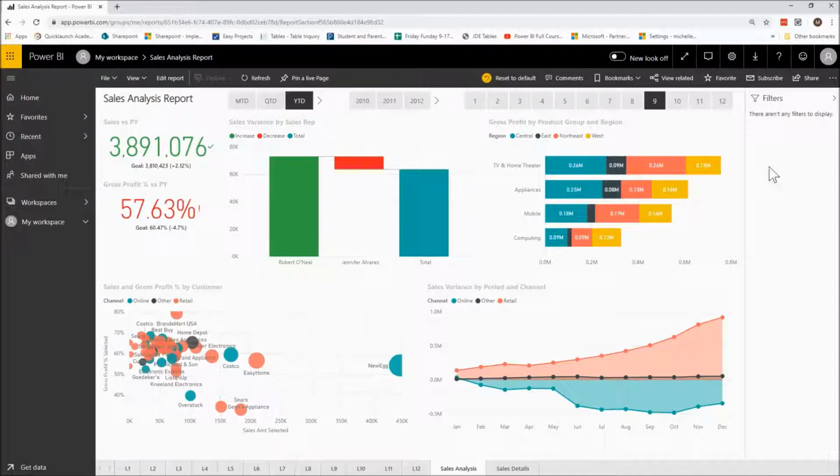We can set filters for a specific page. Maybe I want to look at something at a specific period or by a business unit. If we select one of our visuals, we can also select filters on that specific visual. So there's 3 levels of filters. We're not going to play a lot with filters during this workshop, but I wanted to just make sure to point that out so you could see that.